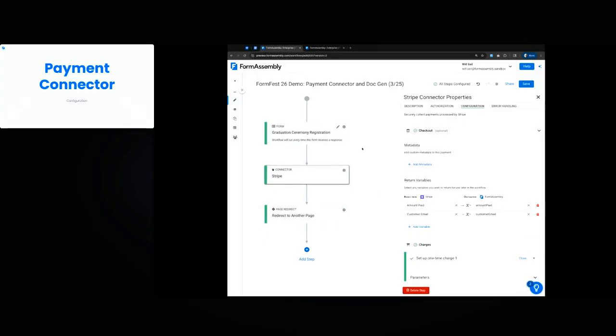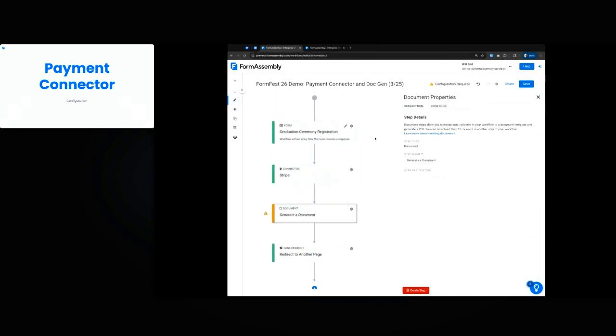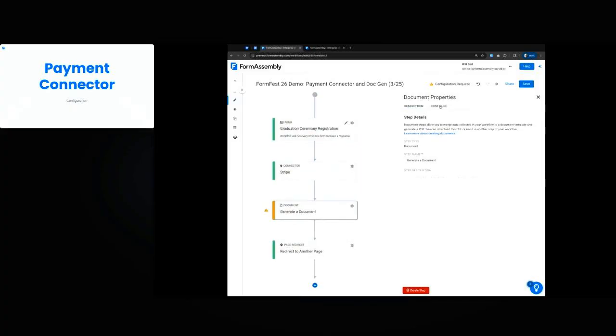So now what's the next step of my workflow? I want to generate the receipt, and I want to generate the ticket for the event. I can do both of these in one step called the document step. This is our document generation step. This step works by using a template that you've created, and it'll look for these double curly brackets. That indicates to the workflow that this is where workflow data needs to go.